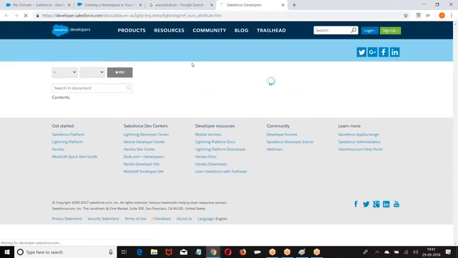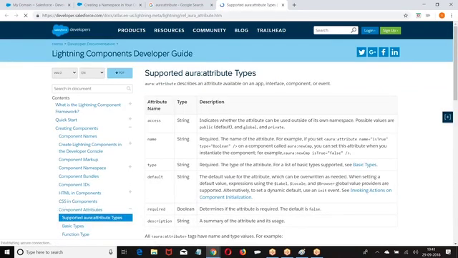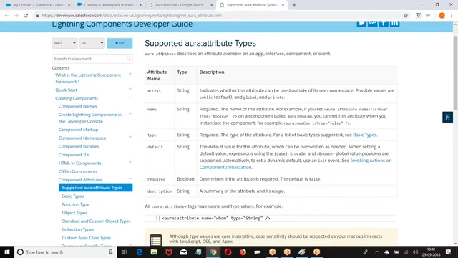This component is used to define the properties of a component. It describes the attribute values for an application, interface, component, or event, whatever it is. As of now, we have done only application and component. So we are going to deal with this.